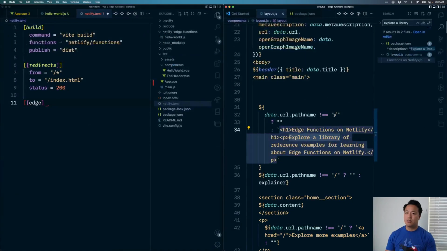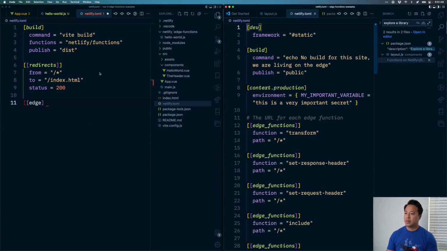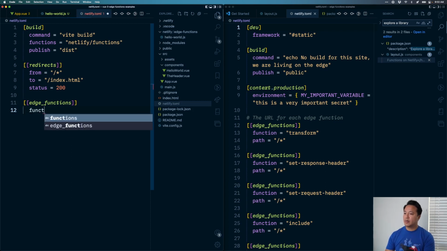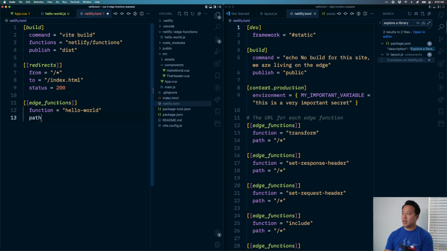Open up the other one. This one, yes, edge function. That was right. Okay. So edge underscore functions. Then we say the function that we want to run is going to be hello world, and it's going to be run at the path.